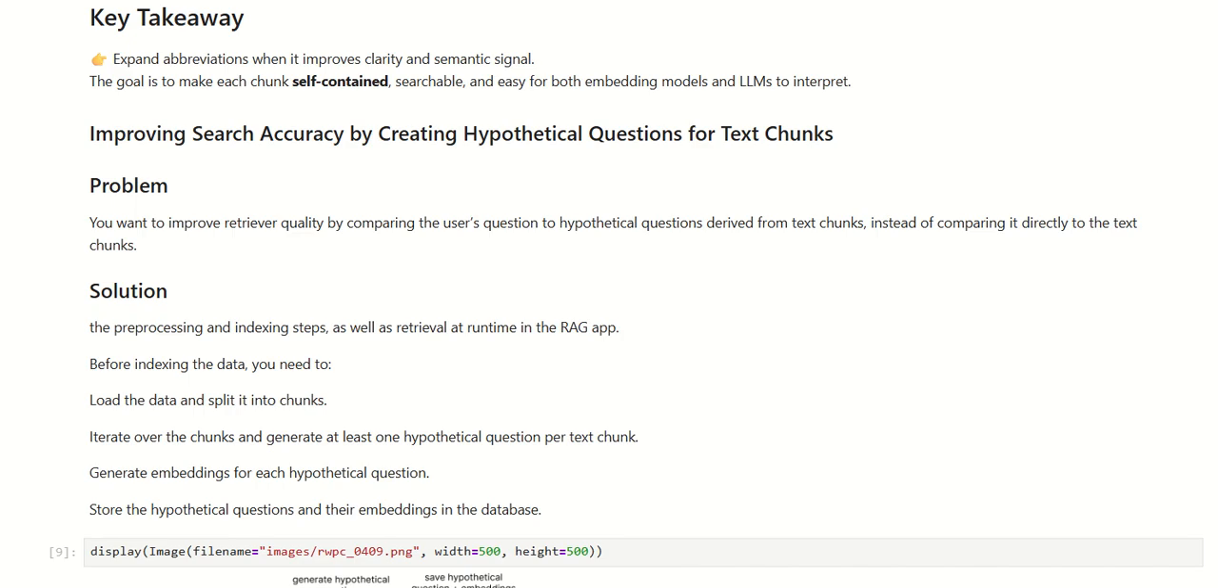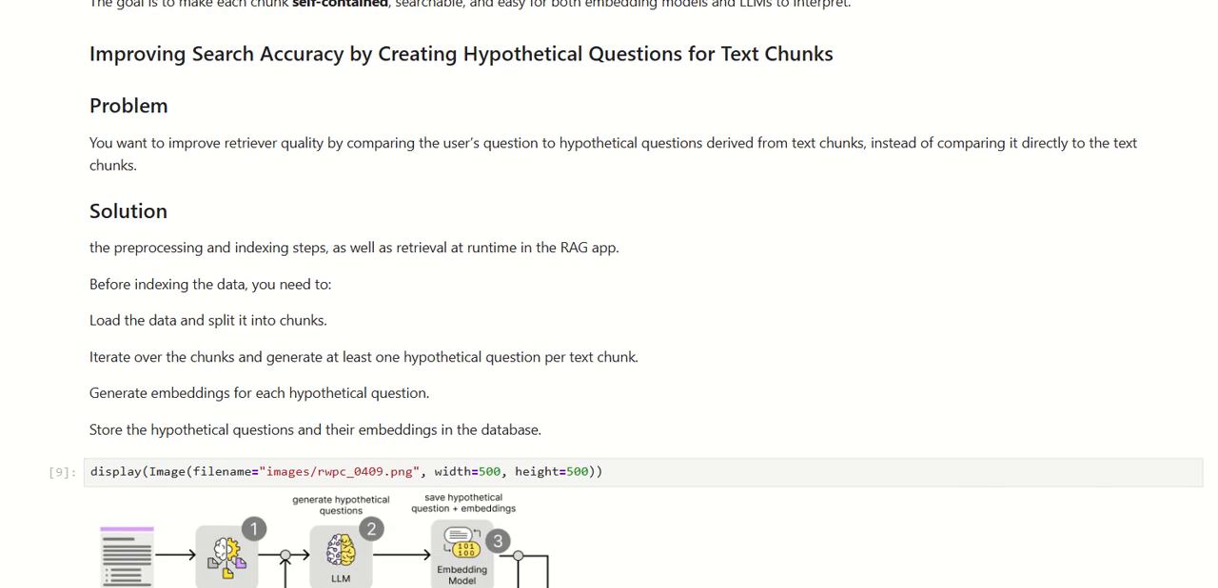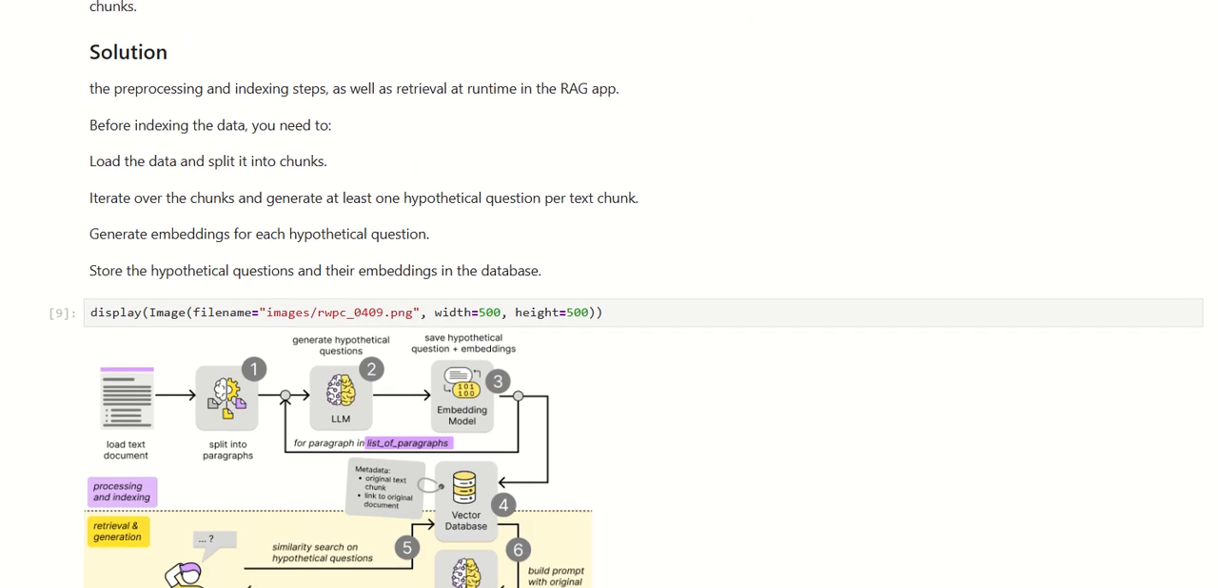Before indexing the data, you need to load the data and split it into chunks. Iterate over the chunks and generate at least one hypothetical question per text chunk. Generate embeddings for each hypothetical question, and store the hypothetical questions and their embeddings in the database. So this is the workflow.